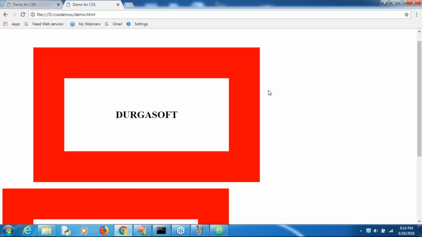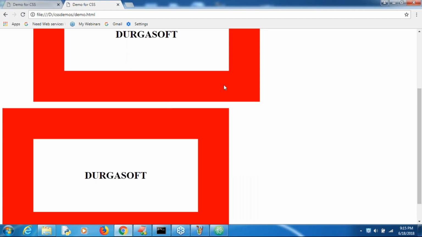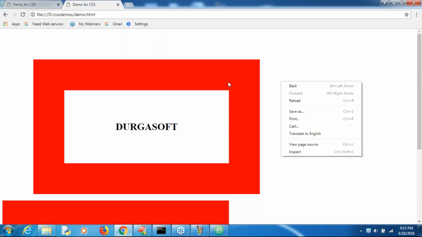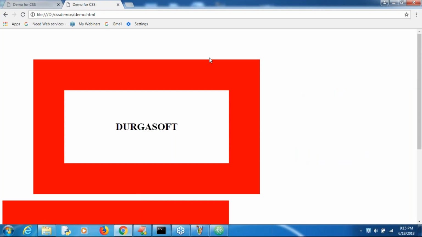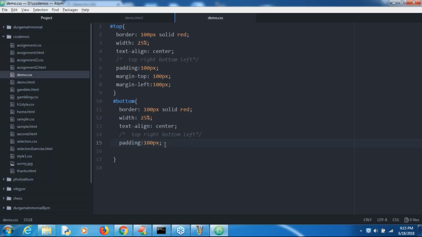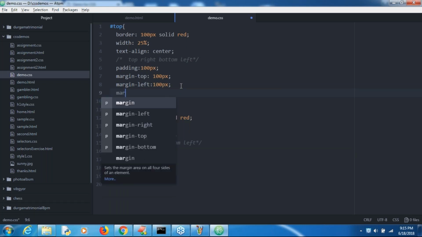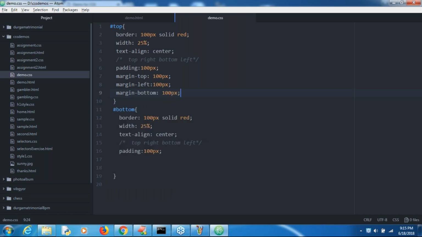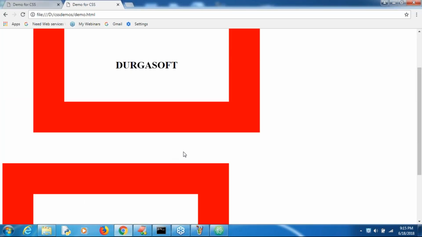Two things came. Have you observed element to element? For this element, observe that the bottom margin is very less. Let me take margin bottom, not for this one, but for the first element. I'm taking 100 pixels. Now you can see the gap very clearly. They were very close, and now automatically a 100 pixel gap came.